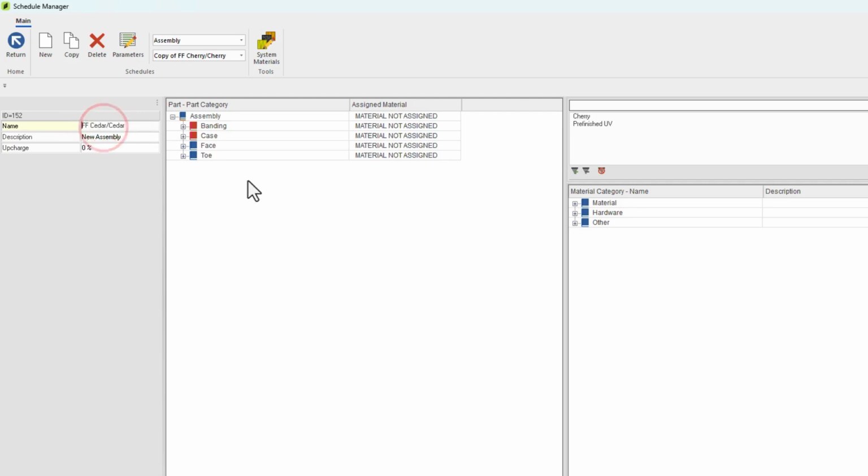So the first 1 or 2 times you do this, you might get confused and get a little turned around. I would recommend just make a backup. And as long as you're always copying, it's easy to delete and restart. But once you get a couple of these under your belt, it becomes just second nature to create materials and create new material schedules. So now you can see we have a frameless and a face frame.